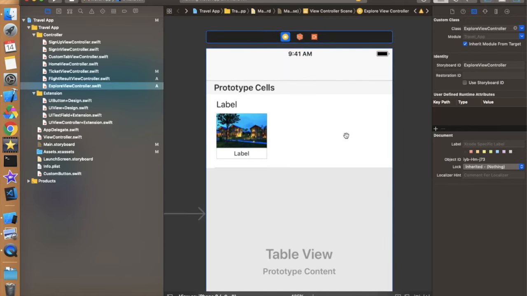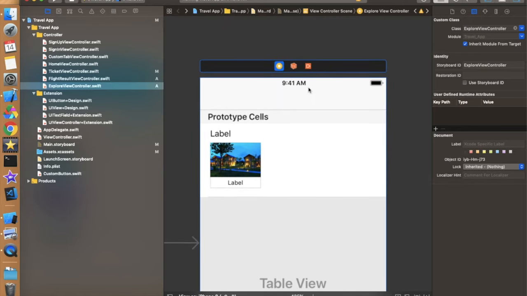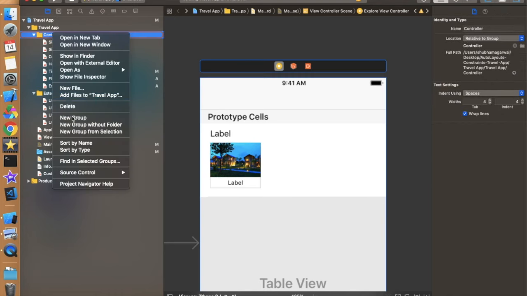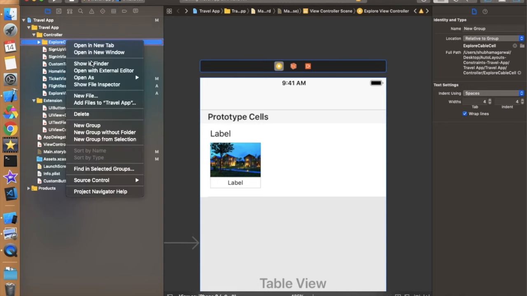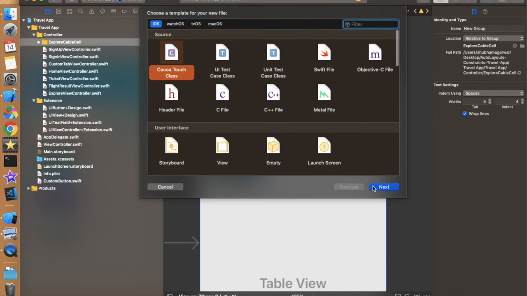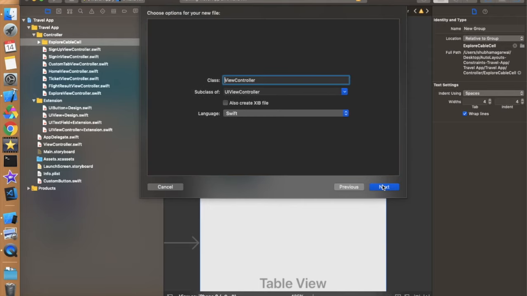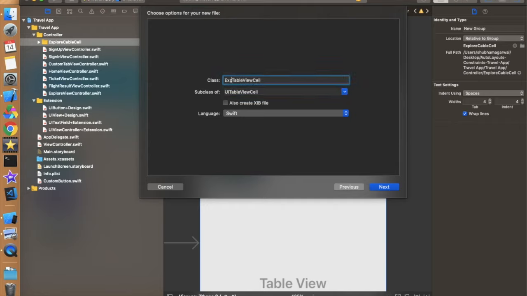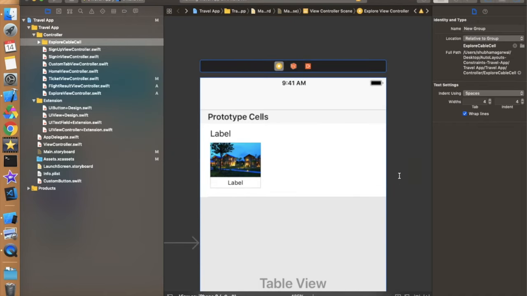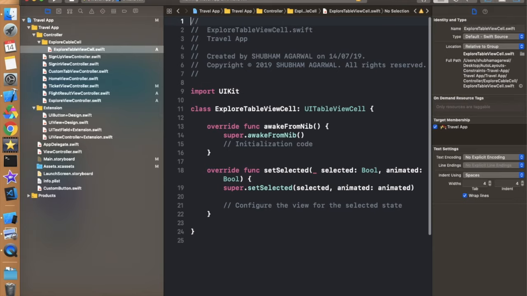Now we have to take one more class for TableViewCell. So just create one new group over here, and it should be like explore TableCell, so it will identify which TableCell classes are in this group. So just add one more file, and that should be of UITableViewCell type. Just change this from over here to UITableViewCell type, and it should be named explore TableViewCell, and create this. So we have created one TableViewCell type class.